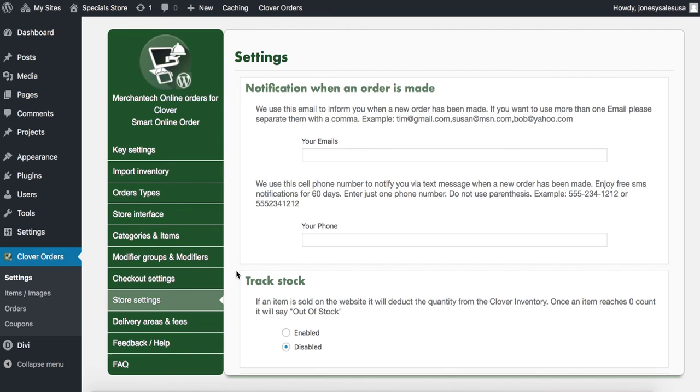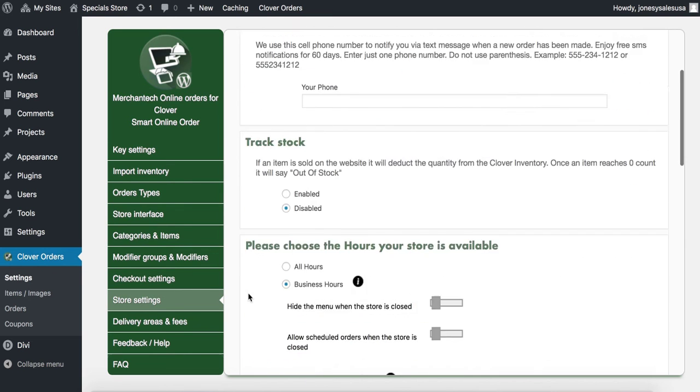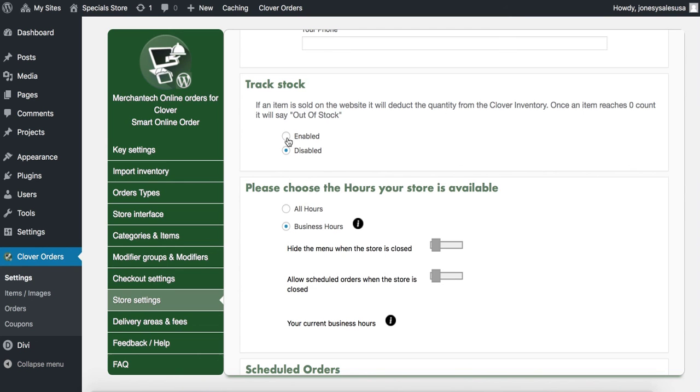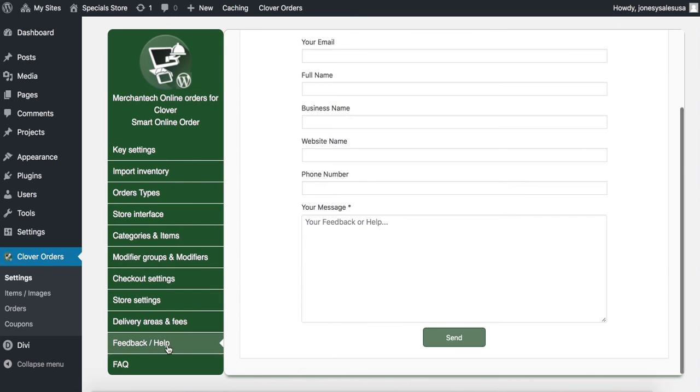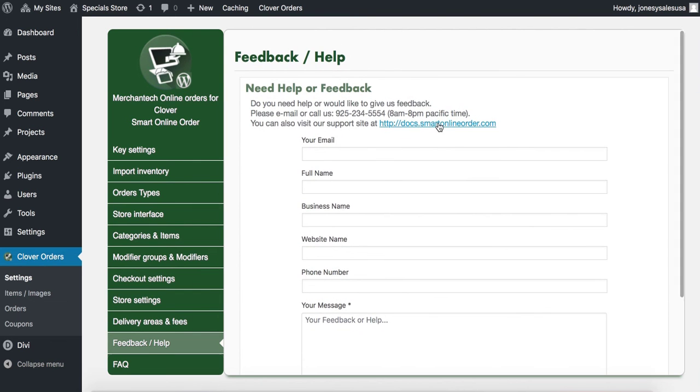So store settings, put your email address when something gets sold so you get notified. Track stock, if you want to track stock, you can enable that here. I don't want to go over too much of this because you can find this in the help section. Go to feedback help and click on documentation here. Documentation page will show you all of the features that the online ordering has.